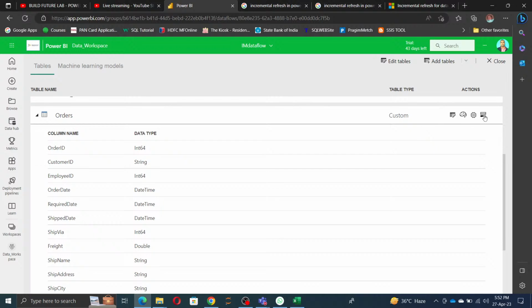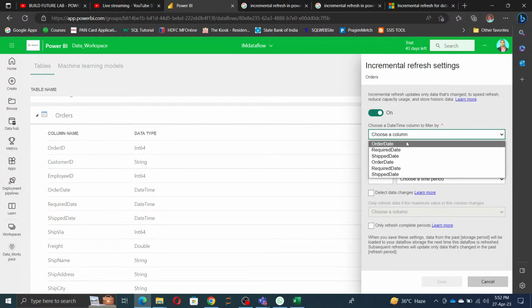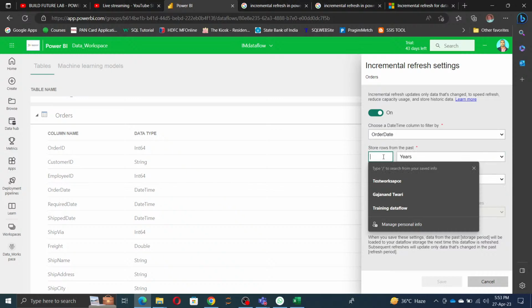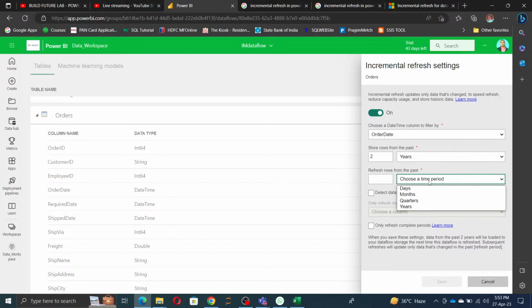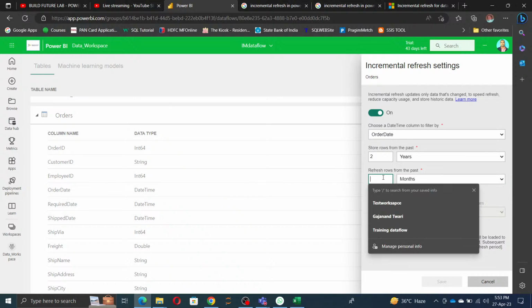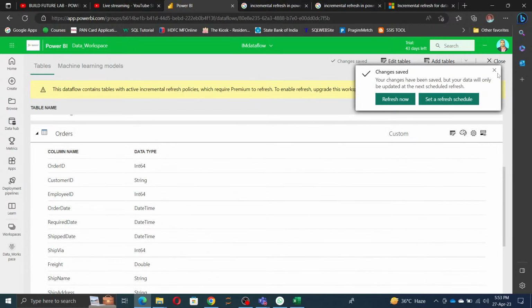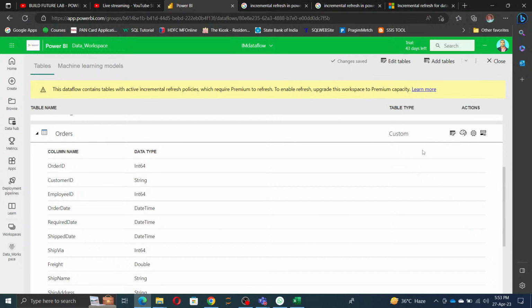Yes, it has. So see, on it I want to pick by order date. I want to store rows from the past 2 years. And refresh rows from the past: in the incremental refresh part, I'm looking for only 6 months of data, and detect change type from the order date automatically. Say only refresh completed months and save it. And if I refresh it, it will only refresh the data that I told you.